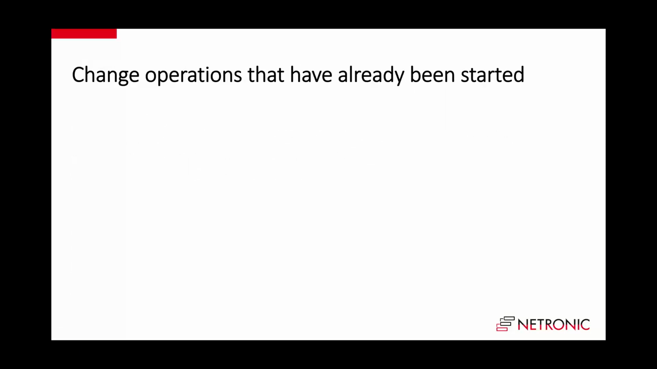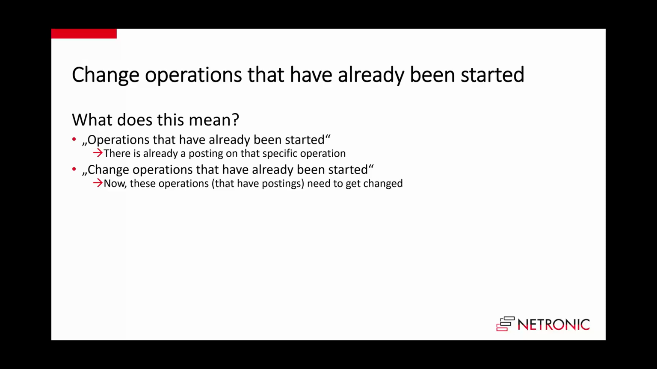So, change operations that have already been started. And I think I already told this. What does this mean? Well, operations that have already been started means we're talking about operations from released production orders that already have a posting, right? You can only do a posting on a released production order. So we're talking about operations from released production orders that have a posting. And now, although they have a posting, you want to change them. So you want to make some changes to it. Obviously, you cannot change the start date because it is started. Otherwise, it wouldn't have a posting. But there could be reasons for changing them.